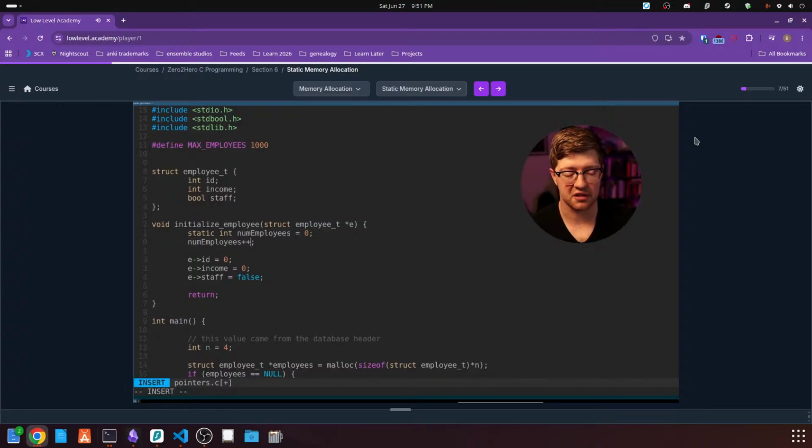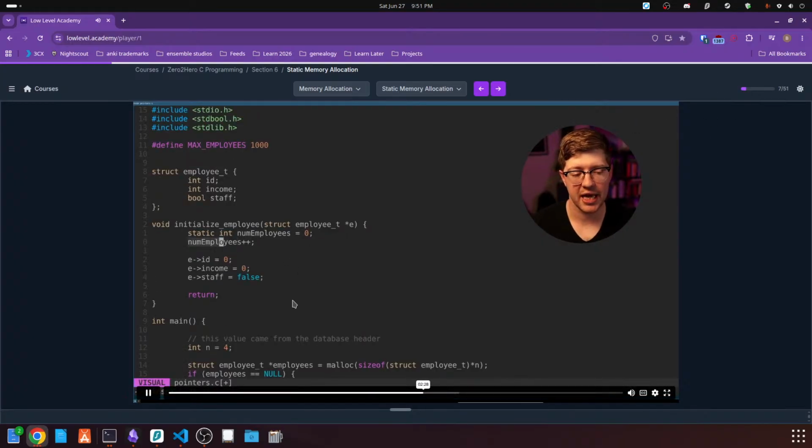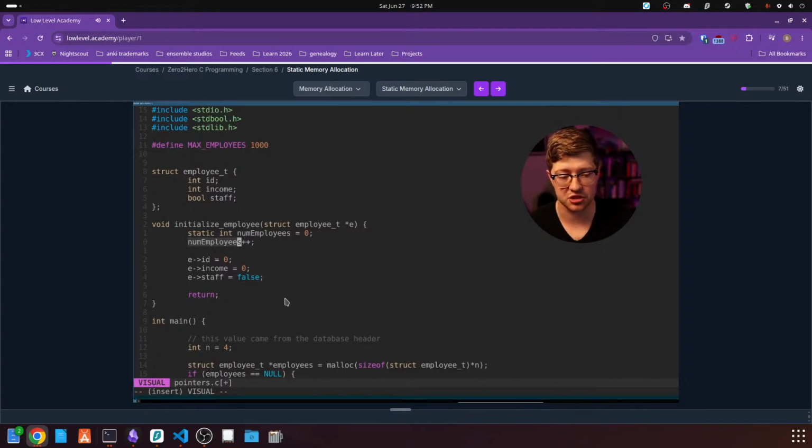What this does is it actually gives us a practice called data hiding, where we could have made this a global variable, but by putting it in here, other functions can't access the num employees variable. No one else can touch this but us. So it's just a really good way of hiding data so that there's no race conditions.